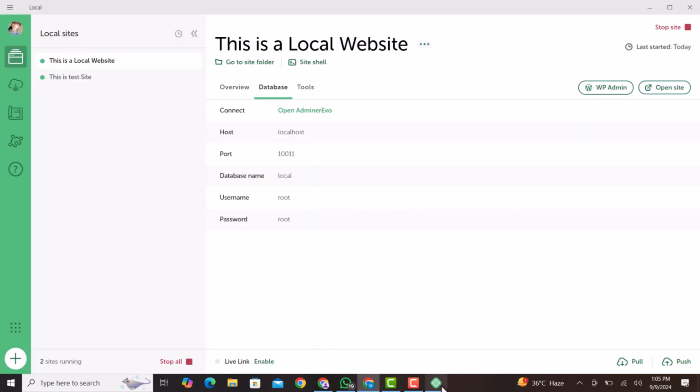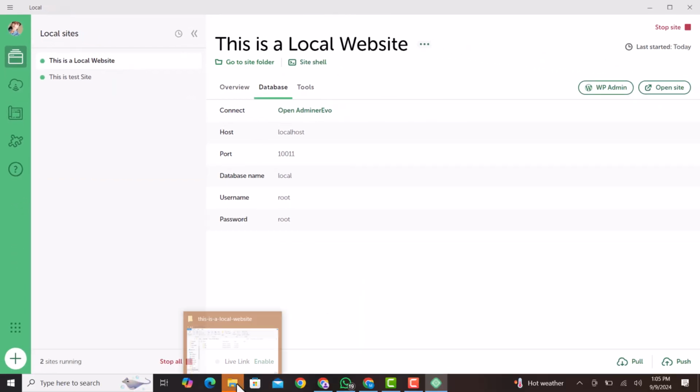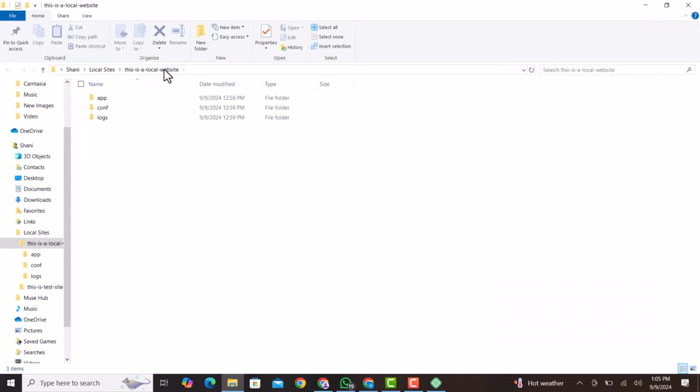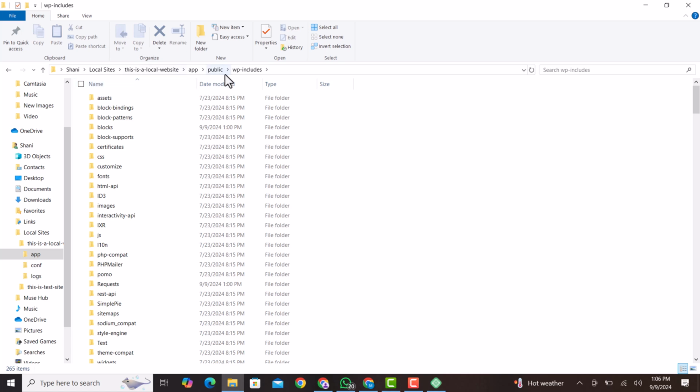Let me go back. And if you want to access the files of this installed WordPress on LocalWP, you can just click here, go to folder, site folder, sorry. And here you can see the files. Just open that, and here is the folder. So just click on app. In the app, just click on public. So you can see all the files of the installed WordPress are here. So you can easily access all the files or make any editing that you need.